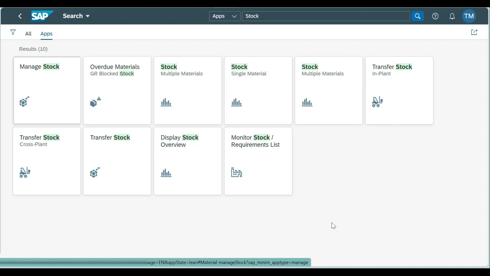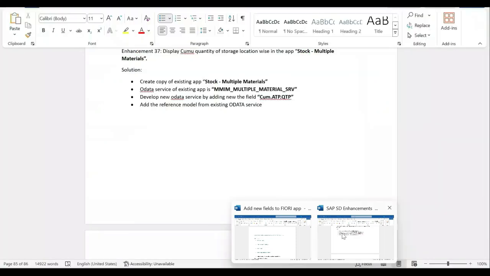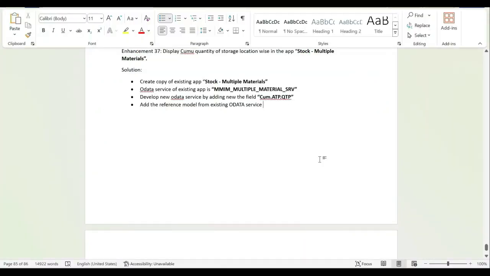Now let's go through the steps that we need to follow to fulfill the client requirement. By the way, you can ask me the question: why are we creating a new app and then adding the field? Why can't we do the changes in the same standard app? We can do the changes in the standard app itself, but we don't want to disturb the standard functionality. That's why we want to have a separate new app where we can manipulate the changes. Okay, let me show you the steps that we need to follow to fulfill this requirement.